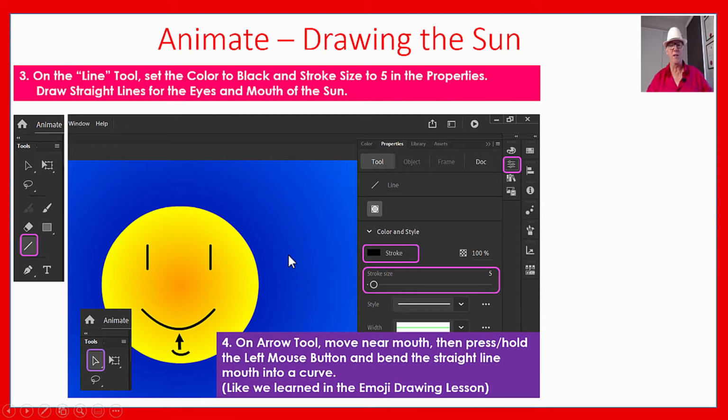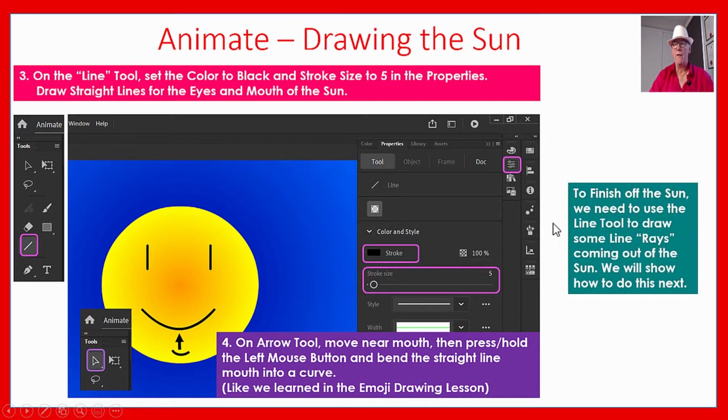All right, again, this is like we did in the emoji drawing lesson. So if you're having troubles with what we've done so far, you probably need to go back and do the emoji drawing lesson. Now, to finish off the sun, we do some rays coming out of it with the line tool, and that's what we're going to do next.